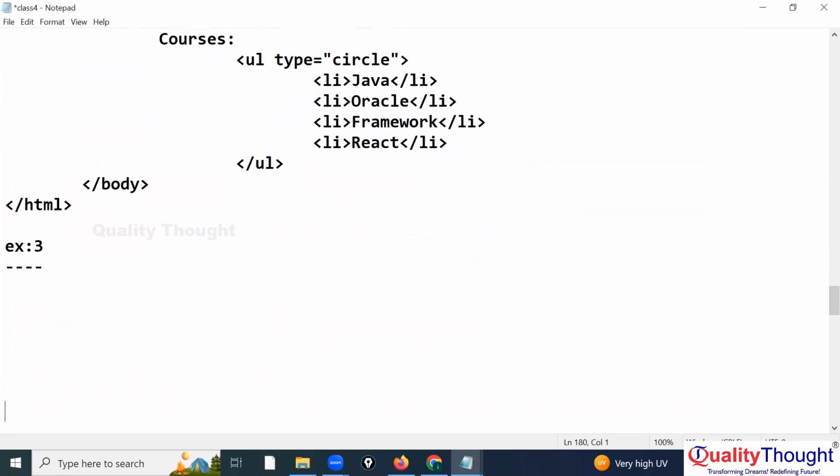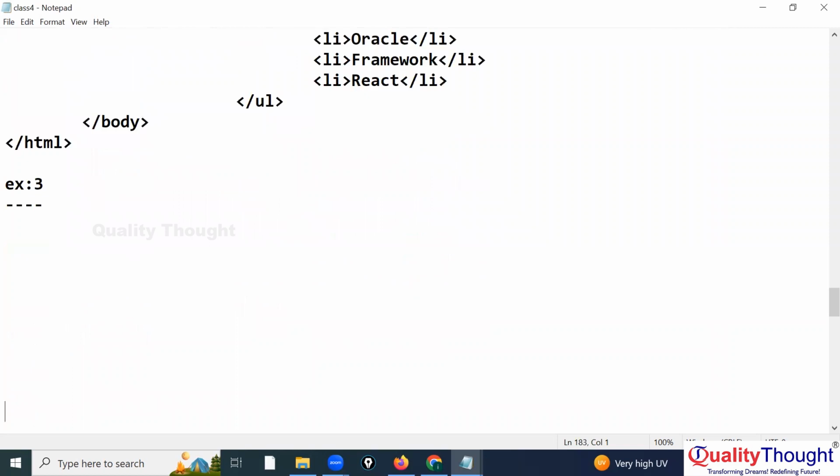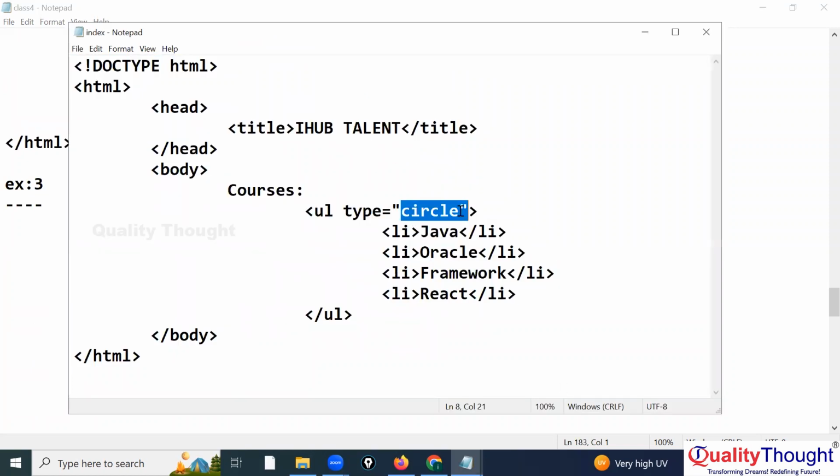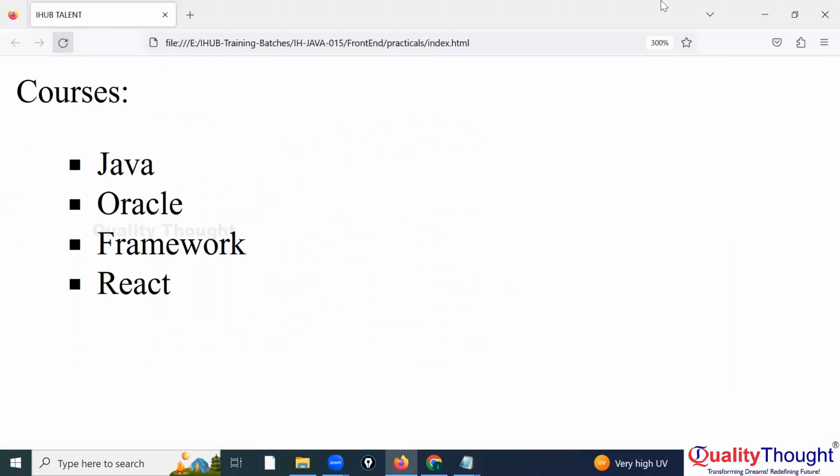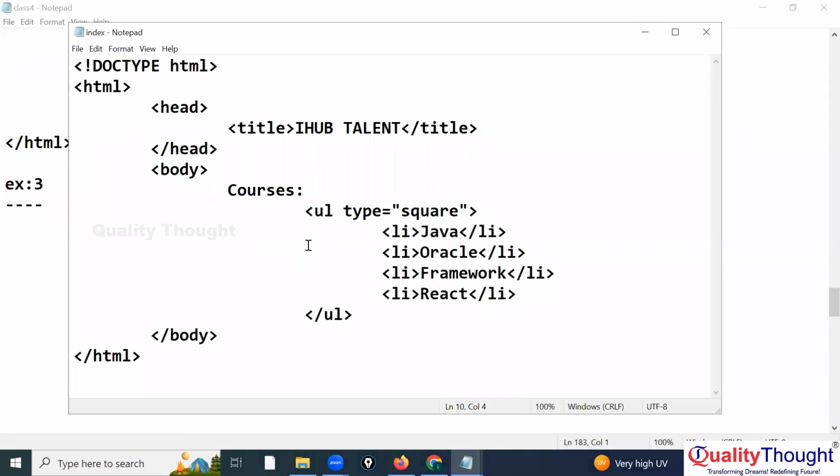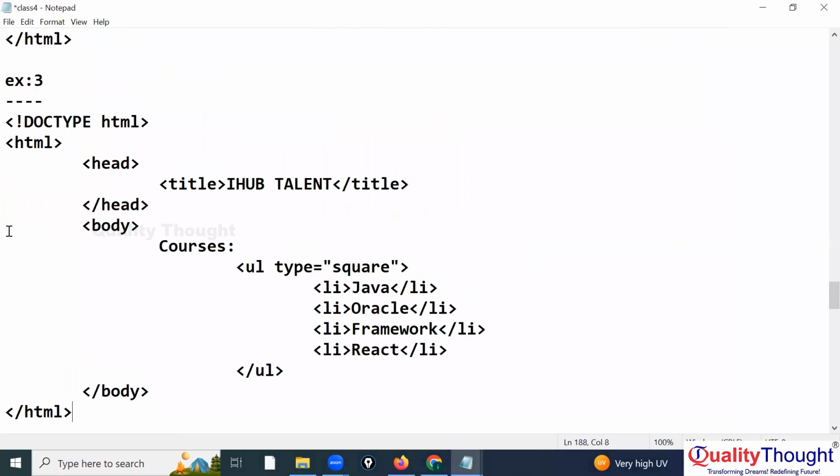Now I want to go for the next one. Here I want to go for what here? Square. So see, this square has come. Understood my point here, no? So like this we can take, not more than this. These are the last. We can take this only.